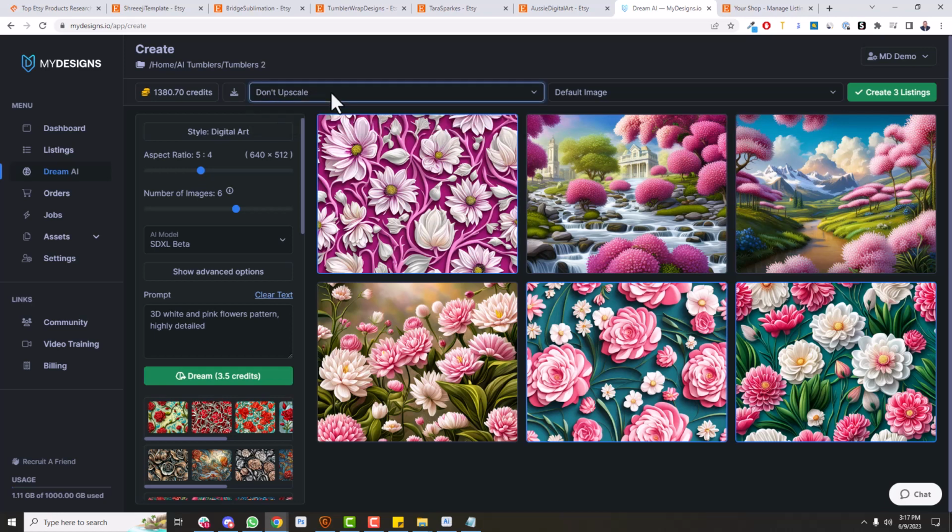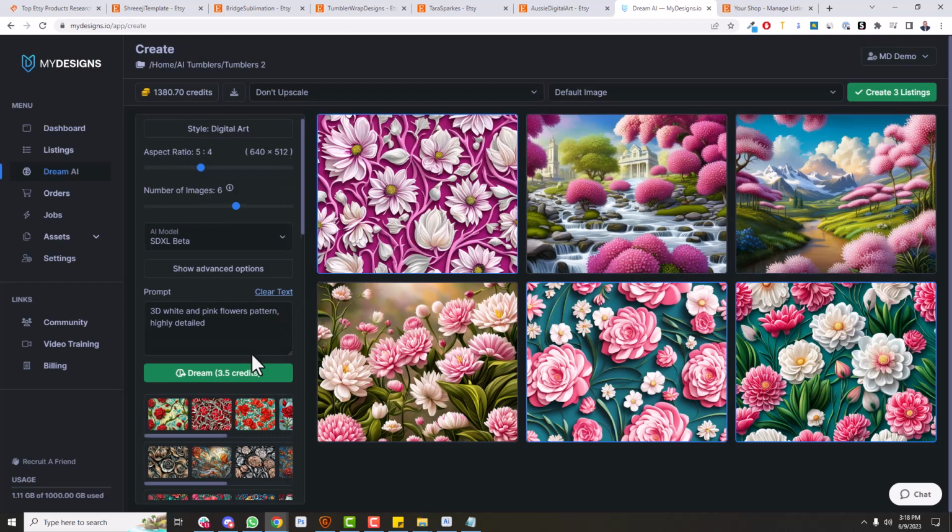I don't need to upscale because I'm actually going to vectorize these images. That way I can upscale them to whatever dimensions I want to create the perfect Tumbler wrap. And then I can create mockups, create the tapered wrap and all that. And I'll show you that. It's really cool because we built the templates inside MyDesigns. All right, so I'm going to leave it on the default image slot. So let's create those three listings.